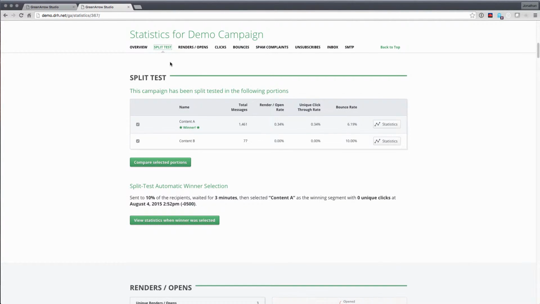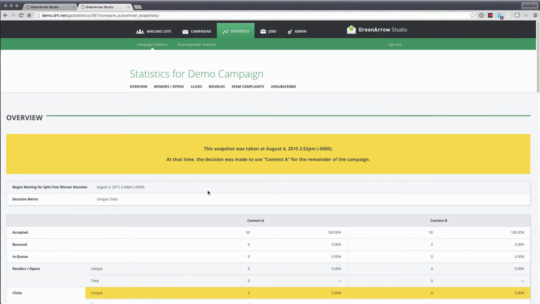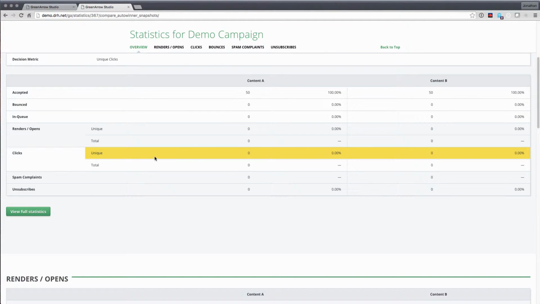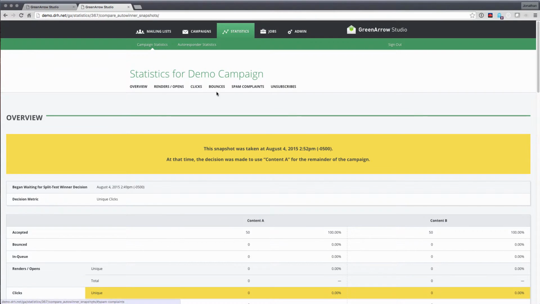Since we used a split test, we can see those results here. We can look at the stats as they were when the winner was selected. You get a big warning to show that these are not the current stats, but rather this is a snapshot of the stats that were taken when the winner was selected. In this case, we didn't have any unique clicks, so Content A ended up being the winner.